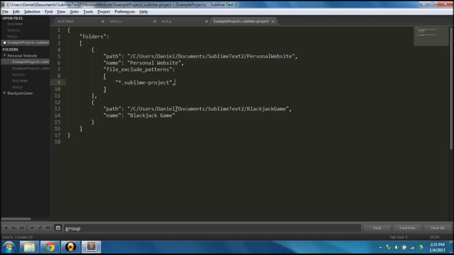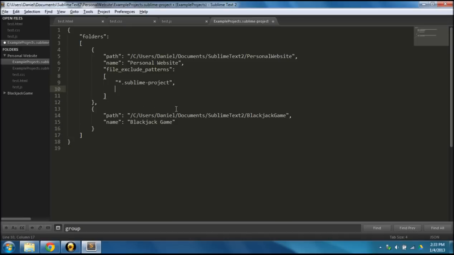So let's say you want to add another one. Well, you do it just like you normally would in an array. You add a comma, and then you want to hide all of the ones with the .sublime-workspace extension, since you're not going to edit that either. Well, now let's see what happens when we save this file. See? You don't have any more of the file extensions. The project isn't showing the files that have these extensions in them.